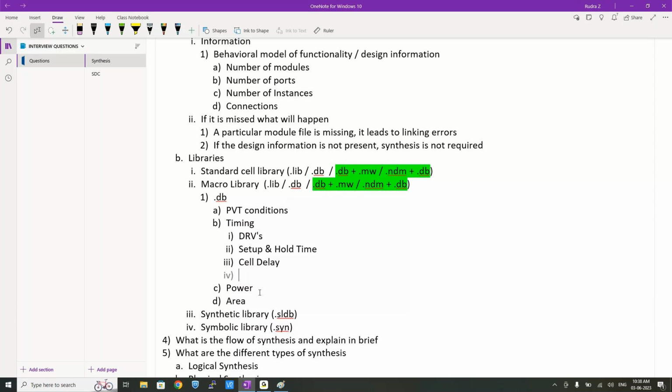Right. The WLM model is present in the .lib or .db only to extract or estimate the RC values. It is not used for calculating your net delay. WLM is a sub-model used for supporting RC values, whereas Elmore delay or Arnoldi delay will be used for calculating your net delay.